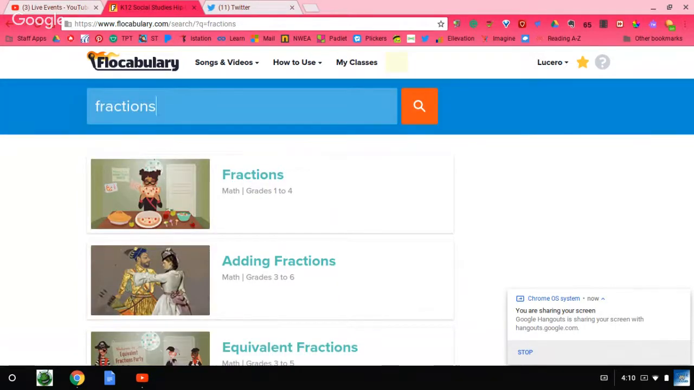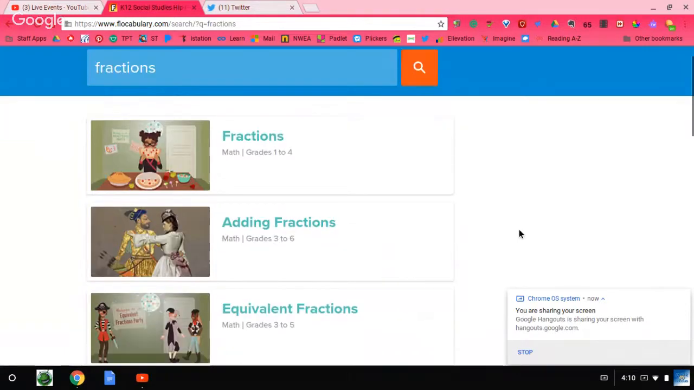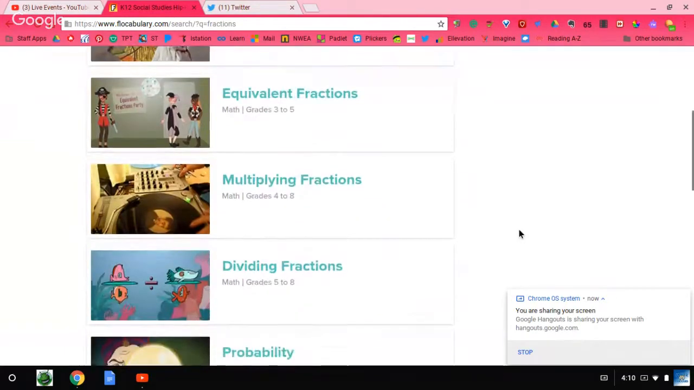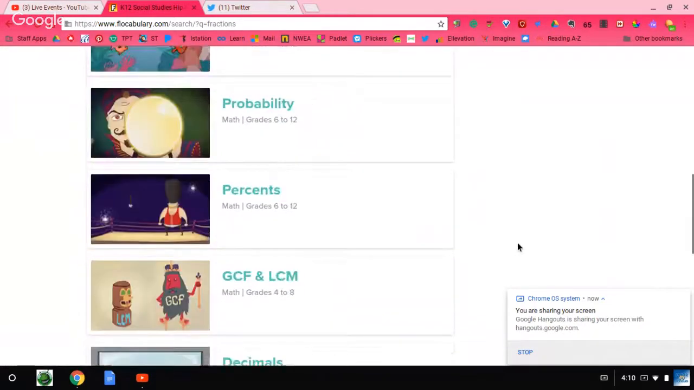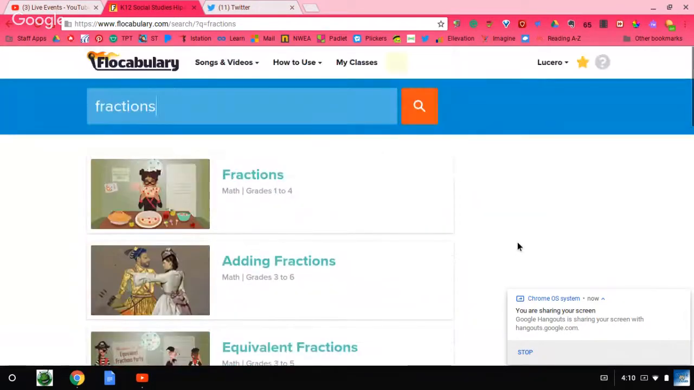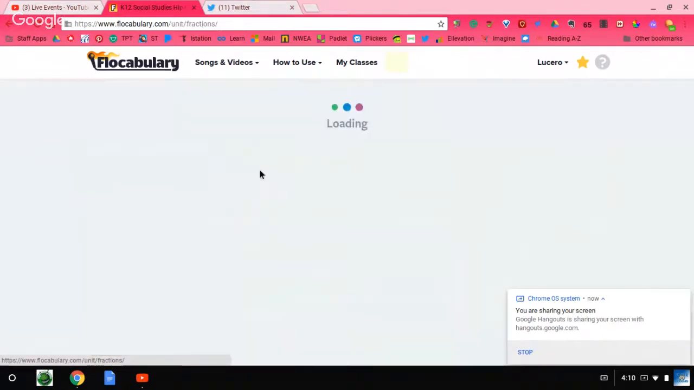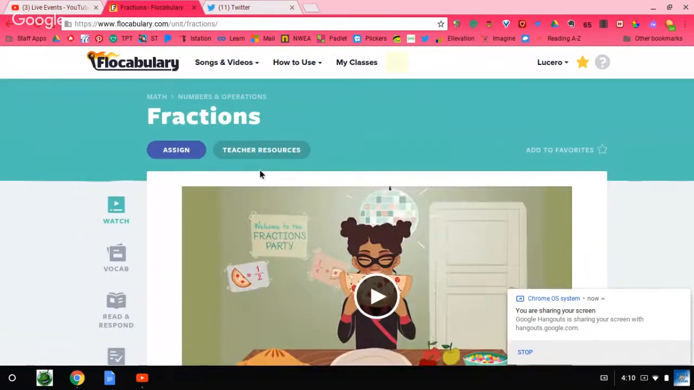Search, and then it comes up with all kinds of things on fractions: adding fractions, equivalent fractions, multiplying fractions, dividing, probability, percents, decimals, ratios. Since I am second grade, I'm going to go with this one, and I'm just going to add it to favorites for tomorrow. Since we just introduced fractions today, tomorrow we will be going back over it, and I think this is going to be a helpful tool for us to use.